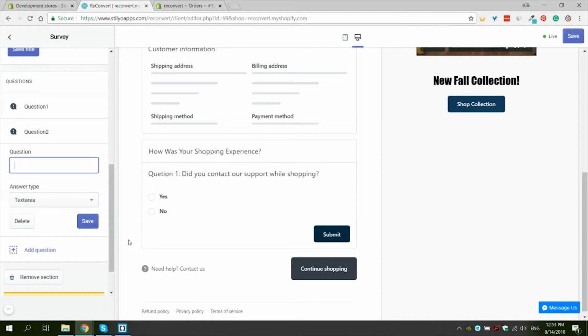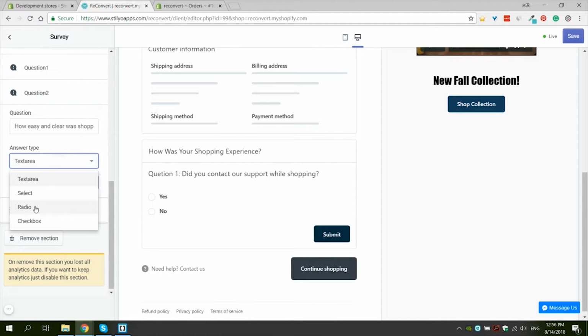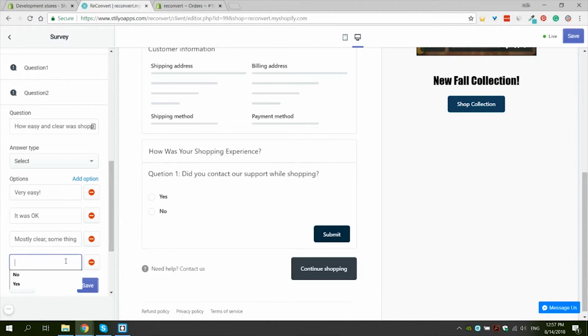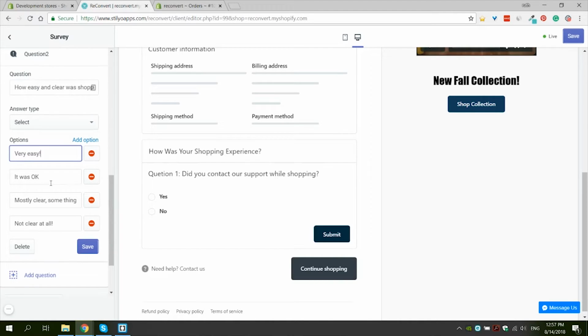For the second question, let's ask the customer how easy it was to shop in our store. We could use a radio button again for this option, but we've already used that. So let's choose select. Okay, so we gave the customer four options. It might have been very easy, it was okay, mostly clear, but some things confused me or not clear at all. Let's save this question.